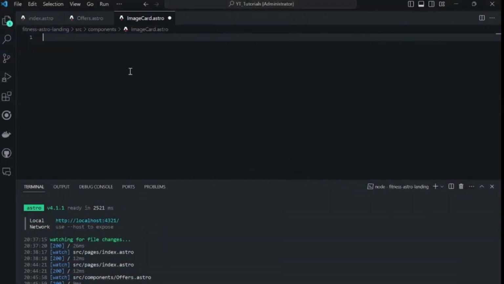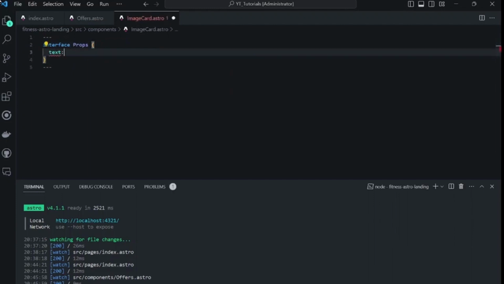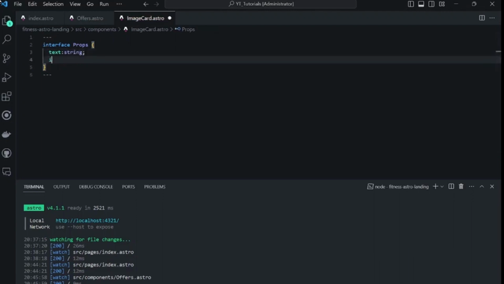So I've made another component called imagecard.astro, and what we're going to want to do is be able to edit the text and the image URL when we bring in these cards. So we can start by creating the front matter, or the JavaScript, or the TypeScript in this case. We make an interface with props. And what did we say? We said we wanted to be able to edit the text, which is a string, and the image URL, which is also a string.